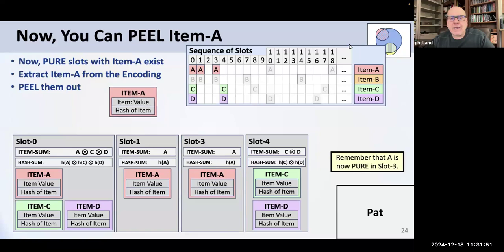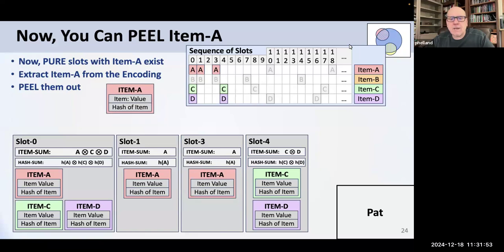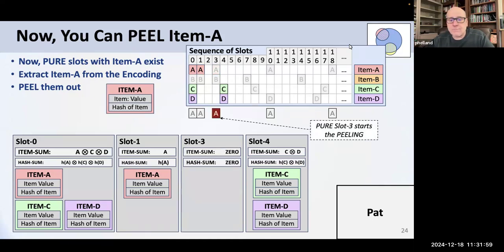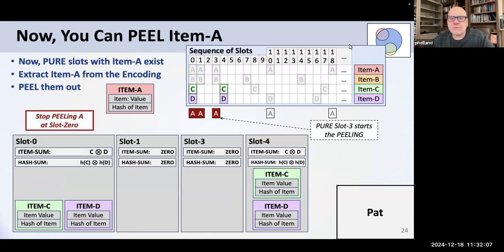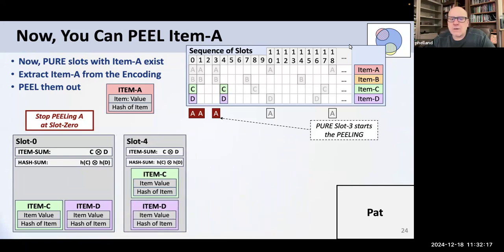So I peel item A out. I XOR it out of slot 3. And I end up with an empty slot 3. That's cool. XOR out of slot 1. I have an empty slot 1. And I XOR it out of slot 0. But slot 0 still got stuff, so I stop peeling A, but I'm not done yet. I don't have anything pure. Slot 0 and slot 4 have got multiple things. There's more than one in each, so I got to keep going for a while.